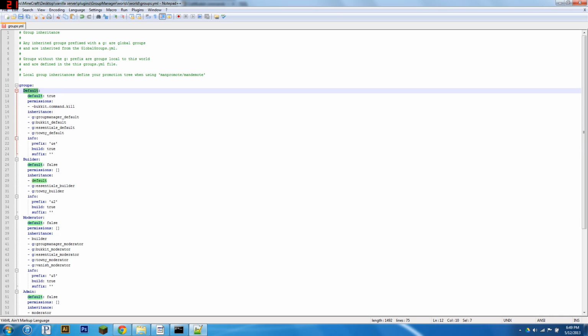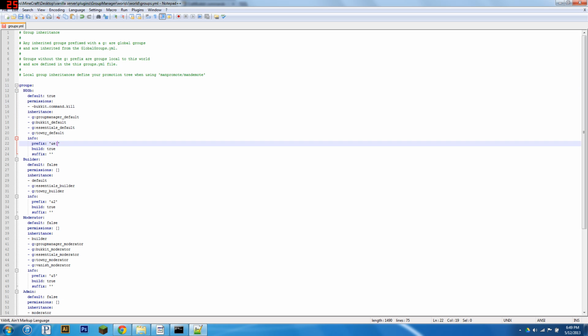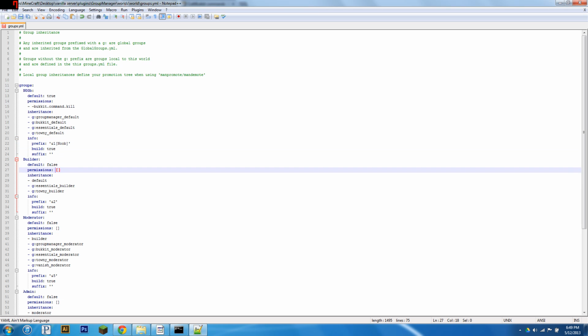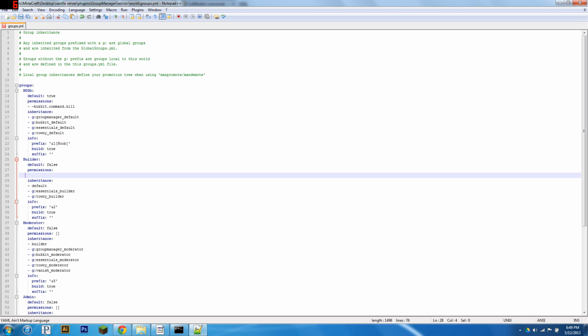You can obviously change the name to like noob or whatever you want. You can give them a prefix that has like their title in it, like noob. And I'm not sure which color E is. Let's just make them blue, so they can be blue. That's the color code. Color code's in the description. If you want to add permissions, you're going to have to delete these brackets. So what you do is brackets basically mean there's nothing there. So if you delete those and go four spaces in and then say we want builders to be able to kick people, we would do bukkit.command.kick.